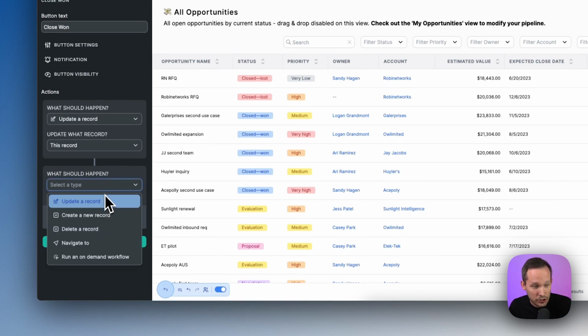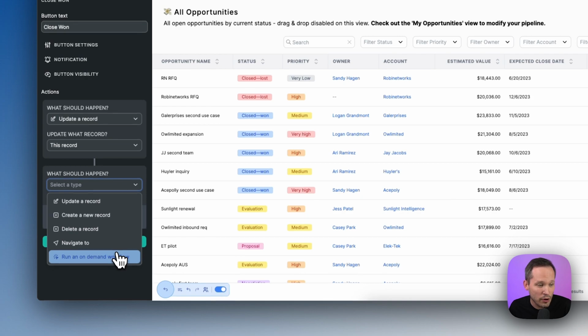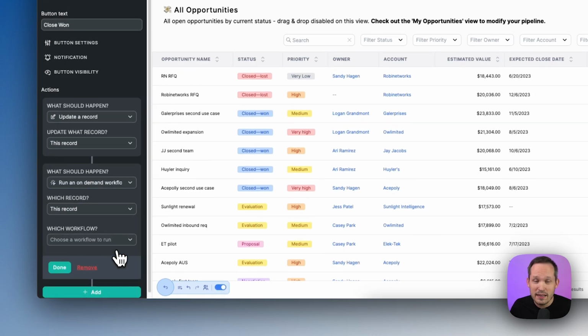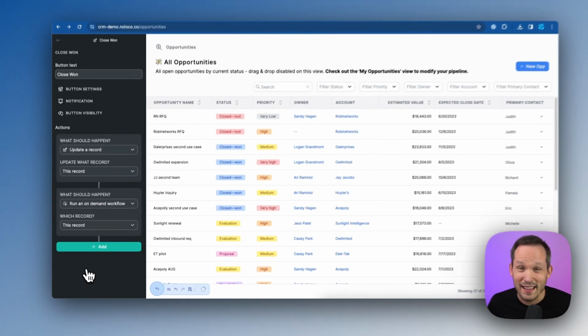In this case, we can choose again from these options of different actions, and we can say we want to run an on-demand workflow. So maybe not only do we want to update the opportunity, but we also want to send a notification to sales management. So here we can choose that workflow, we press done, and this is good to go.